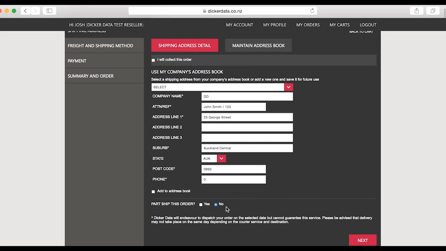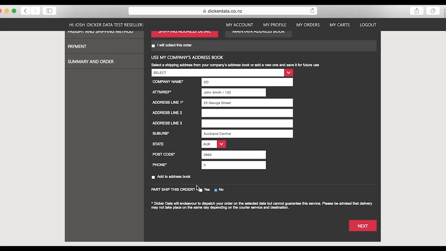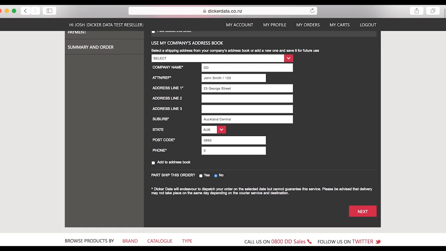As we go through, if you've added a new address, you can add that to your address book there. Also, you have this option here to part ship this order. In cases where we have some product in stock and some is on its way, and you want the stock that is in stock, you can click the yes button, and you can specify the date that you want it to ship to you. Now, we've completed this. We're happy, and let's click next.